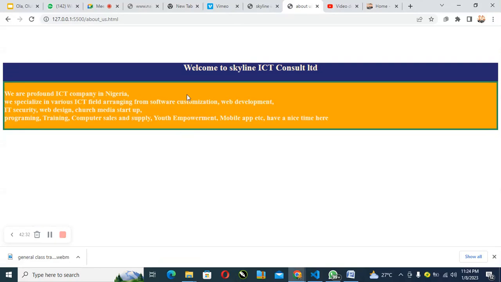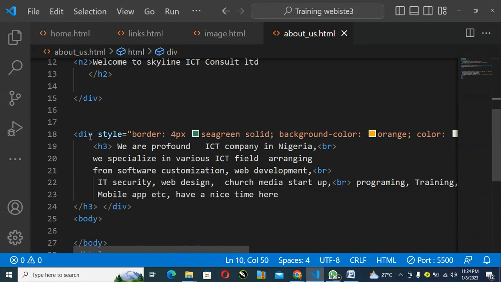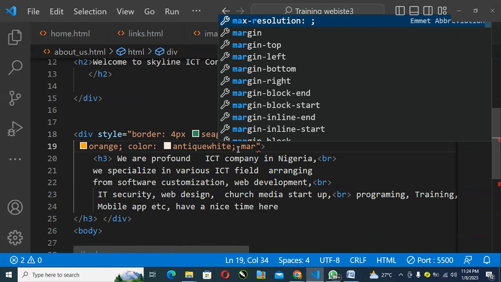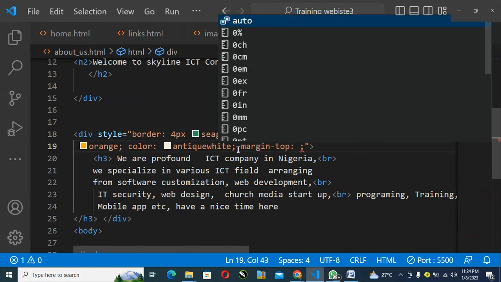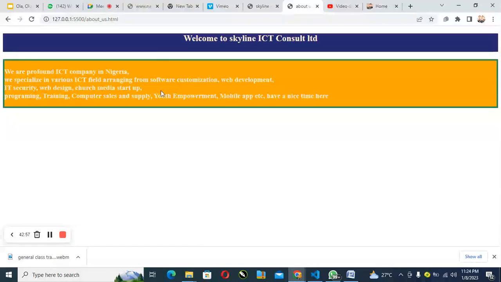No, you're supposed to add it on this one, the last one. I'm making a mistake here. Let's add it on the last object. Okay, I have to come down. Let's add margin top, 20 pixels. See what happens. So you can see now we have margin top.